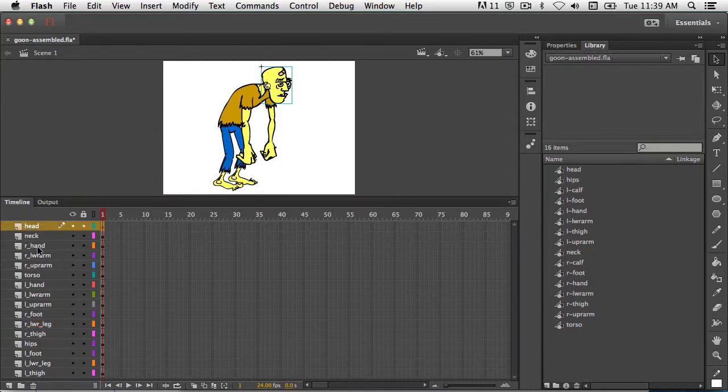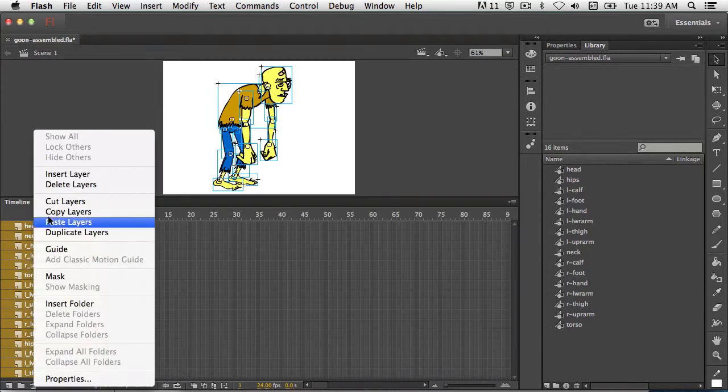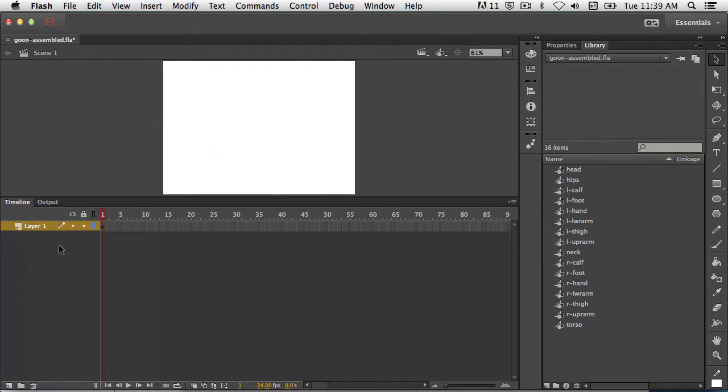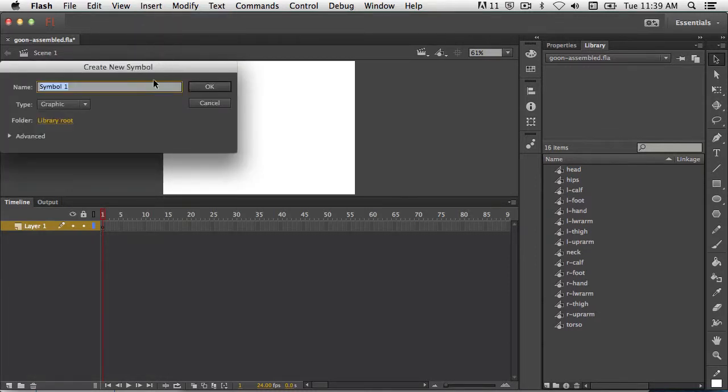So what I'm going to do is I'm going to just click on the top layer, hold down Shift, click on the bottom layer. I'm going to make sure there's no little elevator here, so I know I have everything selected in my layers. I'm going to right click, and I'm just going to choose Cut Layers. So it just gives me an empty layer 1. Now I'm going to choose Insert, New Symbol, and I'm going to name this Goon.